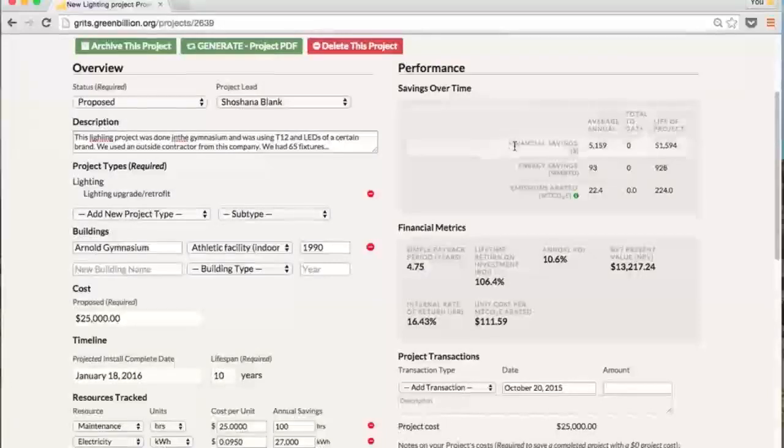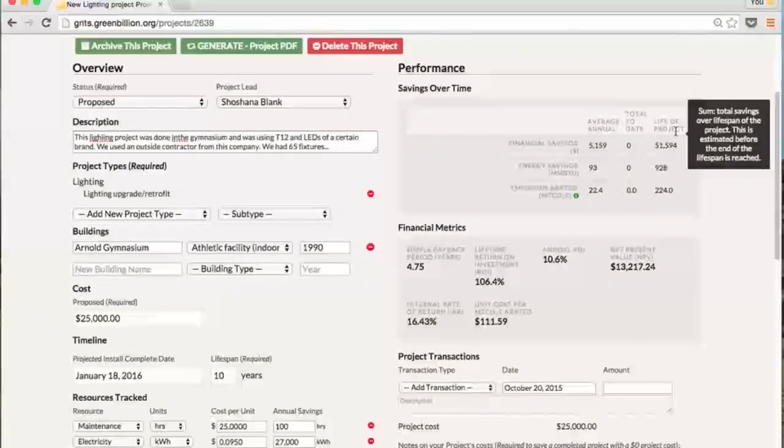These savings over time show my financial savings and energy savings, along with carbon emissions abated, and also shows that average annually. This middle column is total today. In this case, the start of the project isn't until January, which is a few months away from now. So I have zero savings. This project hasn't started yet. Then this column is throughout the lifetime of the actual project itself.